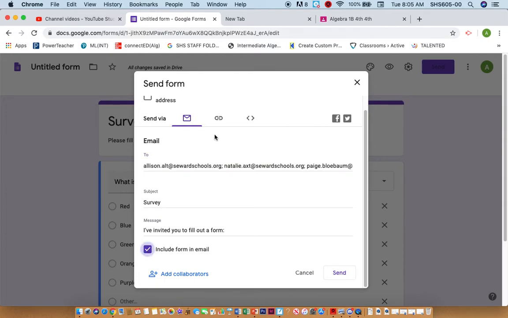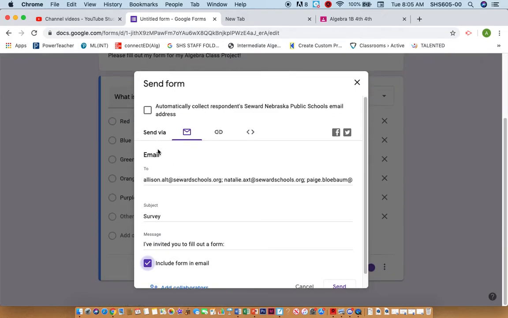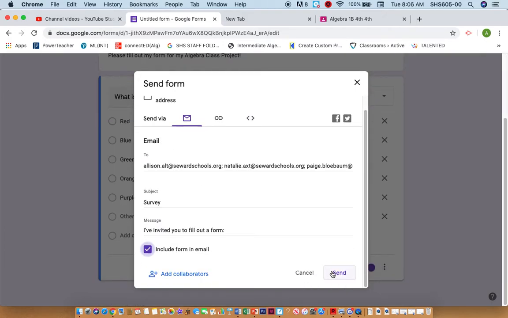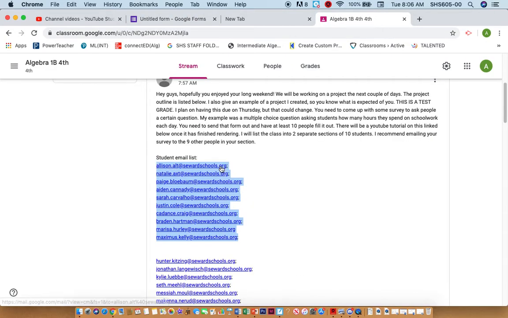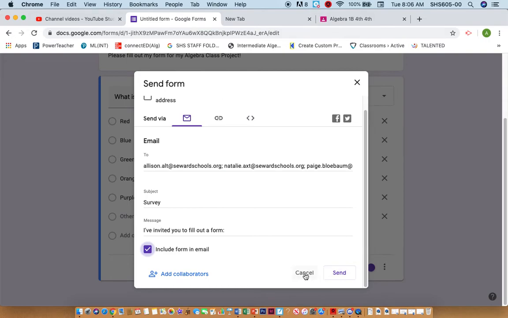You could do that, otherwise it'd give a link to it. And then you could click send, okay? And if that doesn't work, you might have to type out, or you might have to copy and paste names individually. So just copy one, paste it, copy another, paste it. I think copying all of them should work. And then you send it out.